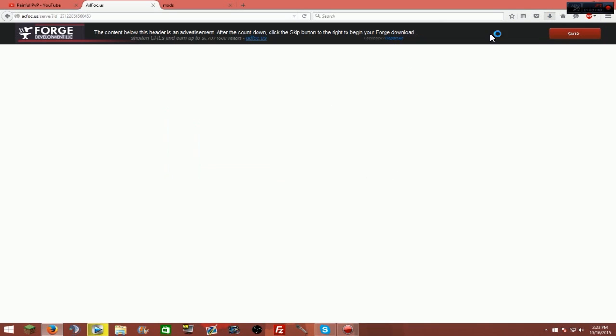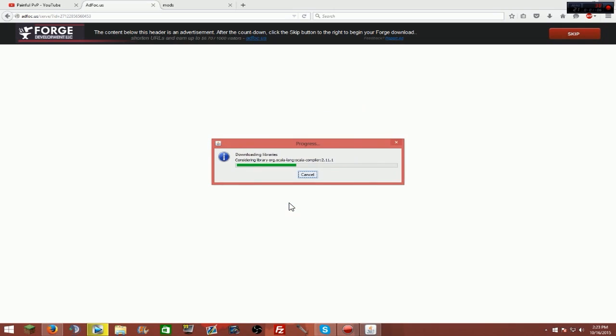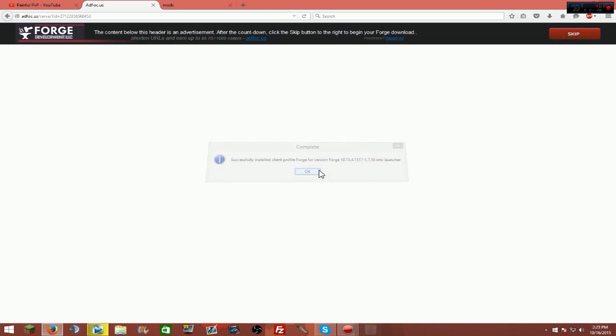Just go ahead and click on it, and now it's going to open up this. Okay, and all you're going to do, make sure it's selected on install client. And then you're going to go ahead and hit OK. But just before that, double check, make sure all your Minecrafts are closed. This won't work if your Minecraft is open. So just hit install client, and there we go, it's installed.